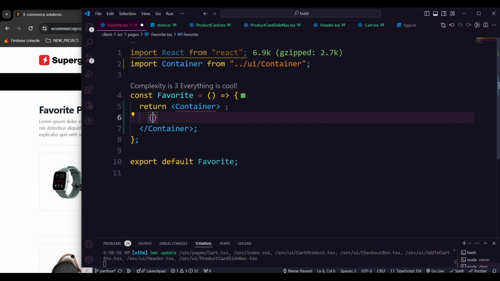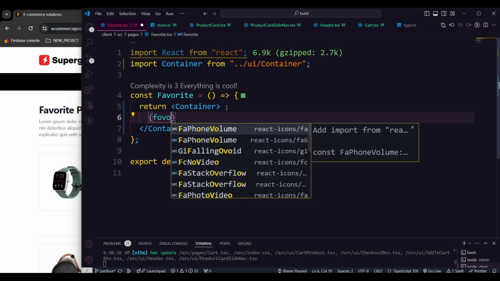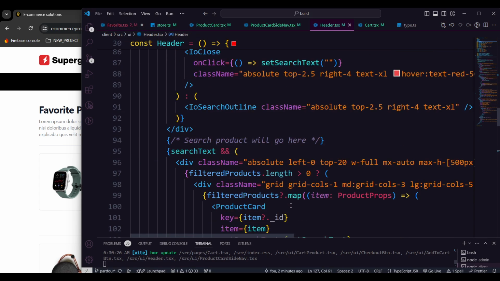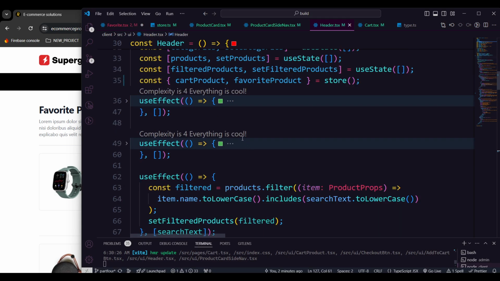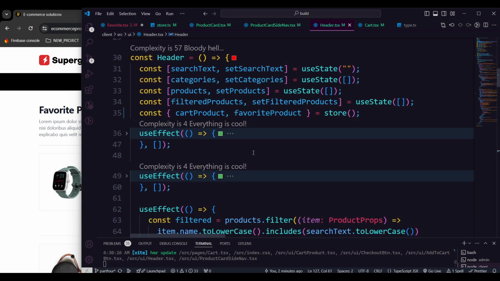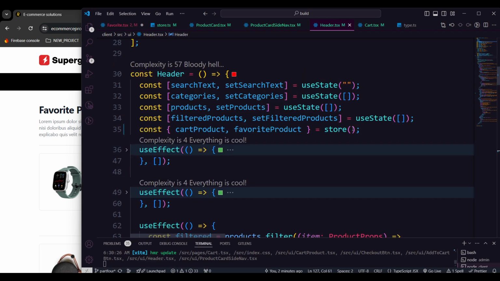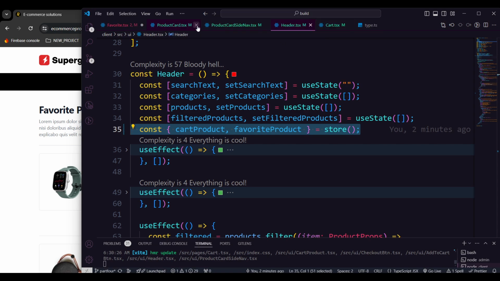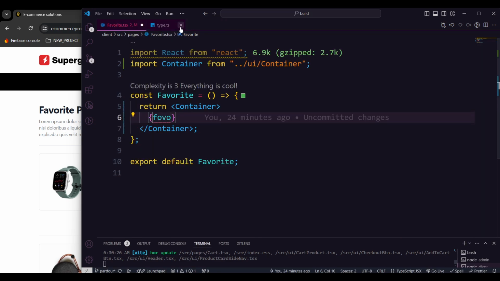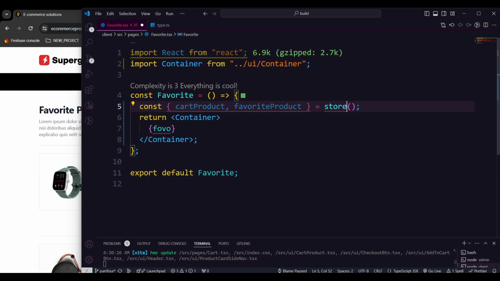So now we're going to write a simple condition back here. If we have the favorite data, we need to get the favorite product, and remember we got it already in the header. So I'm just going to bring those properties here. Okay, that's the store, and I'm going to remove that. Not required. Close the header, close the cart, close the type. So that will be my favorite product here.